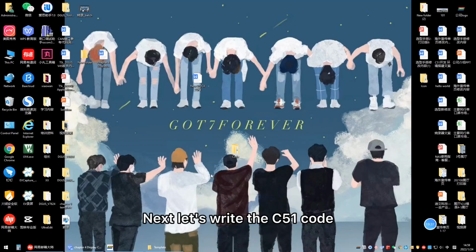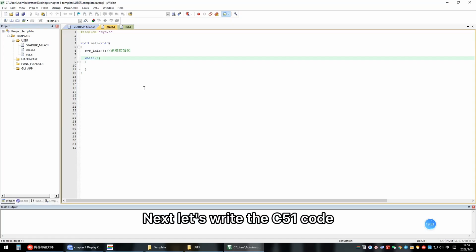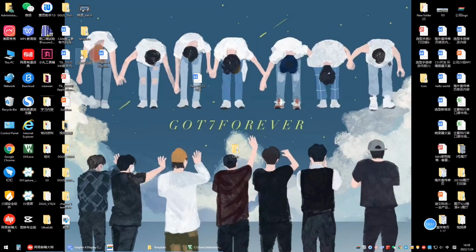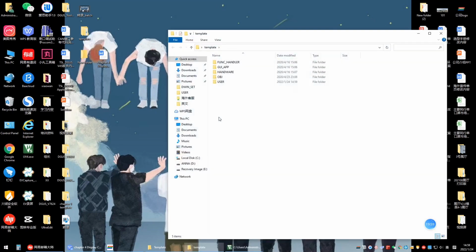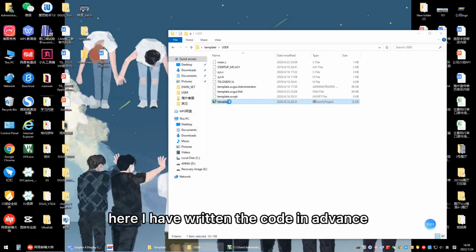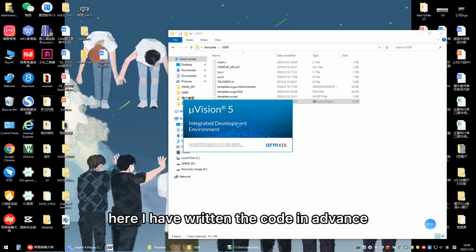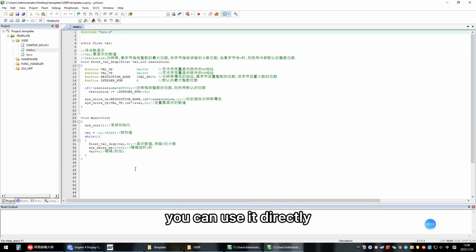Next, let's write the C51 code. We can open the template created in the first chapter. Here I have written the code in advance. You can use it directly.